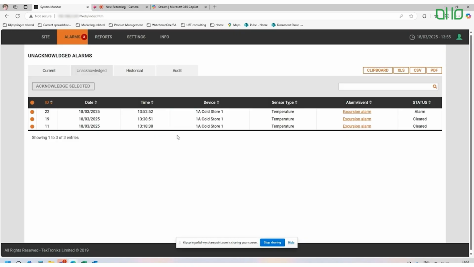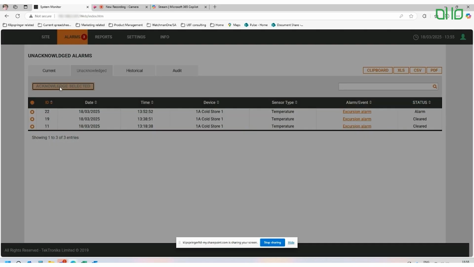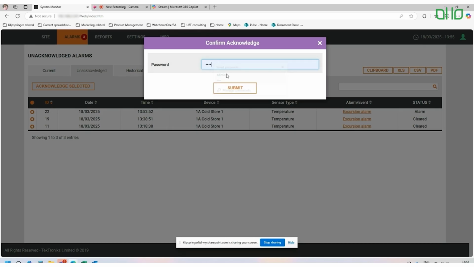And you can then acknowledge that alarm by selecting it. You can multi-select at this point. Click acknowledge selected. It will then prompt for the username and the password. Click submit. It then acknowledges that alarm, and that is how you would acknowledge or manage alarms in the system, and you've had the full traceability for any audit purposes.